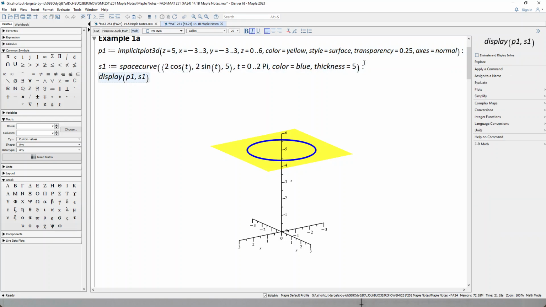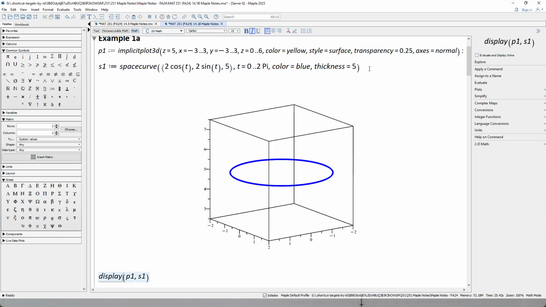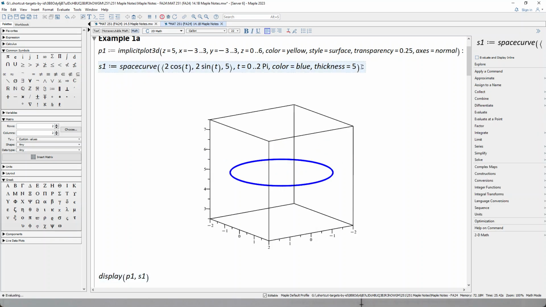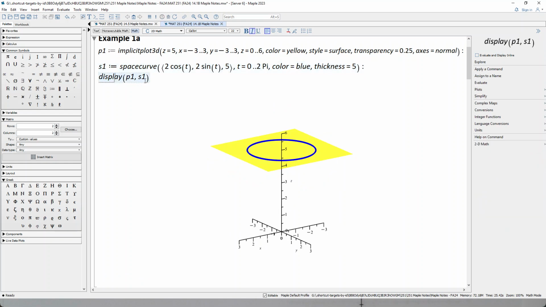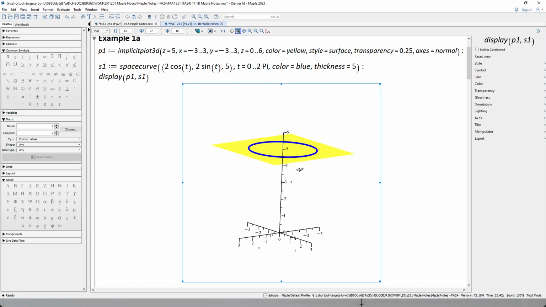And then they're there, right? If I uncolon them, you can actually see them there. That's what it looks like. But I don't want that. So I'm just going to put the colon in, and then I use the display command to put both of them together on one graph, and I can see them. All right, there we go. It's as simple as that.